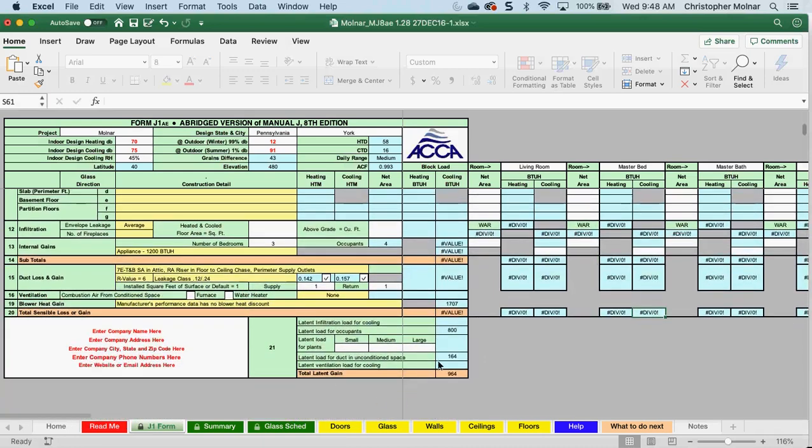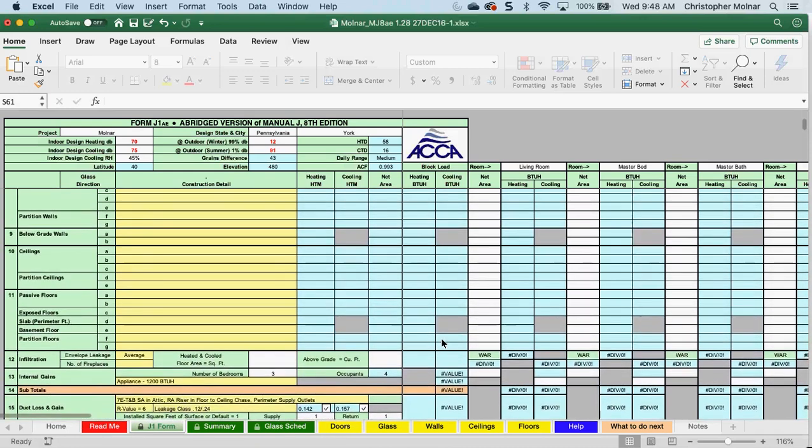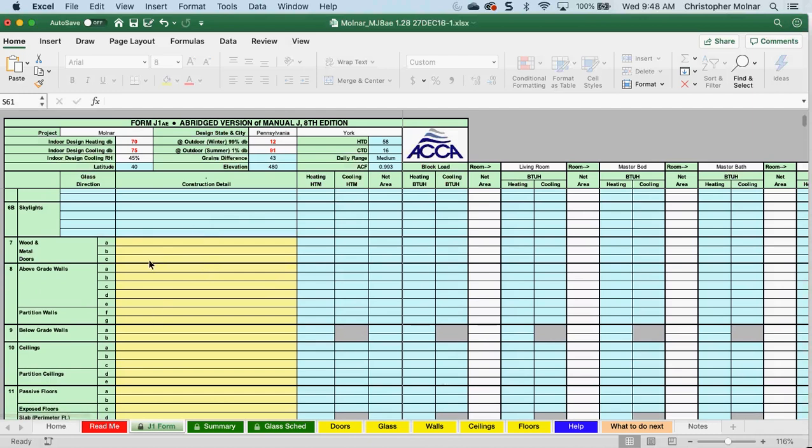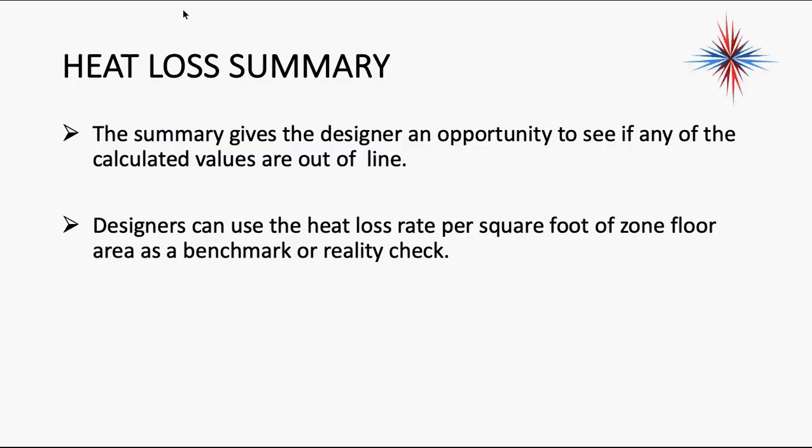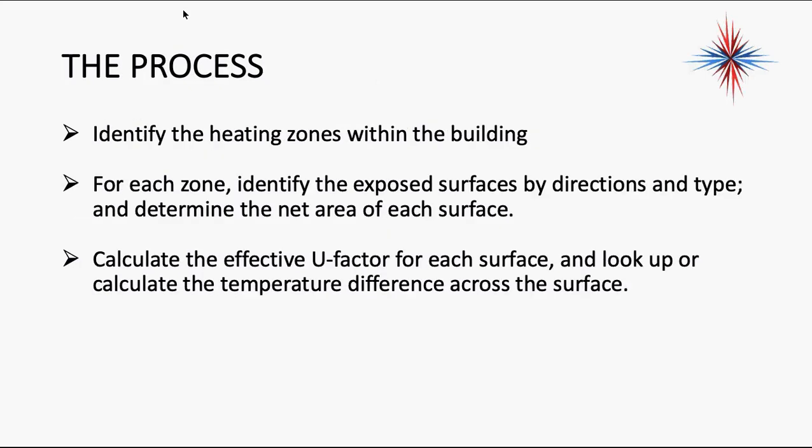And then you also have some summaries down here, but we'll get to that. Those summaries are really important because they give you the ability to do a functional check, because everyone's human. You'll make a mistake someplace along the way.